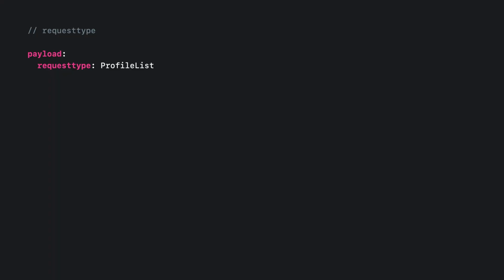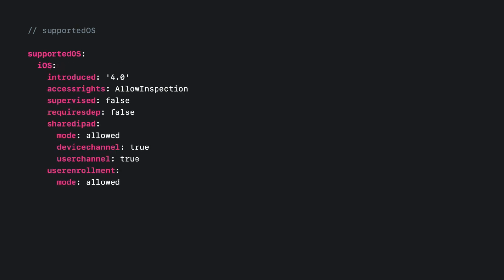I'd like to highlight a few items to get you familiar with these files. First is the payload key. This key shows the request type for the MDM command. In this example, that's profile list, which returns a list of all profiles installed on the device. Next, the supported OS key gives you platform-specific information like operating system and version support, as well as things like if it requires supervision or if it works with user enrollment. Here, we find the profile list key was introduced in iOS 4.